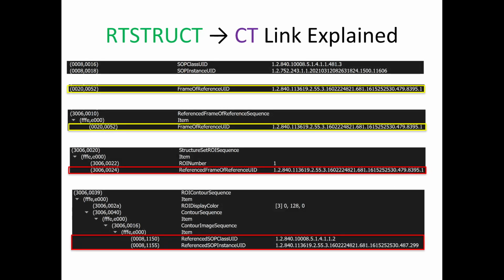And here you see the RTStruct DICOM header. The first one, the SOP class UID, always refers to an RTStruct DICOM file. And the second line is the specific instance UID of this specific RTStruct file. It has a frame of reference UID, and later we will see it's consistent with the frame of reference UID used in all other three items. The frame of reference UID appears both at the top level and in the lower level.